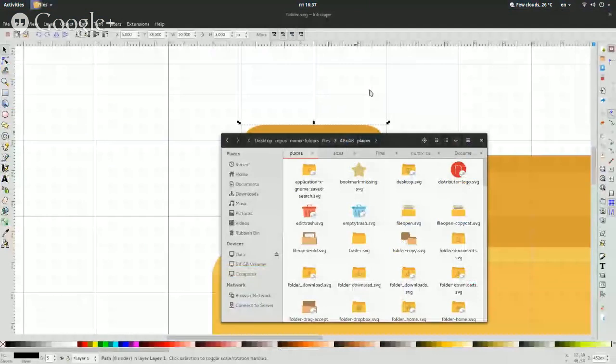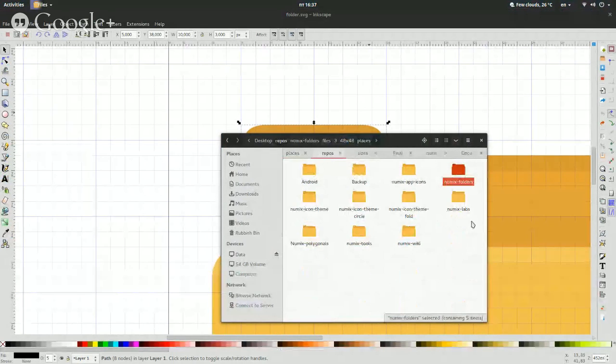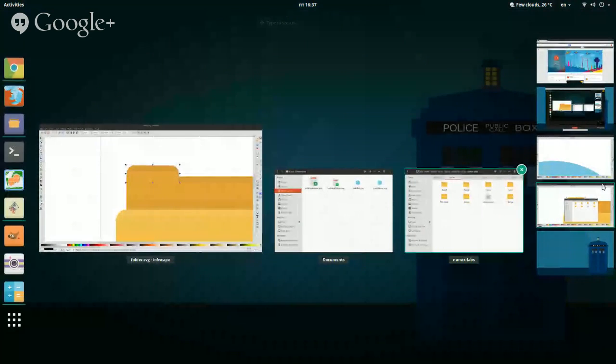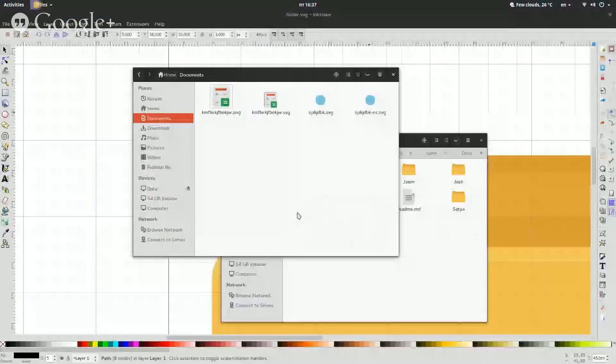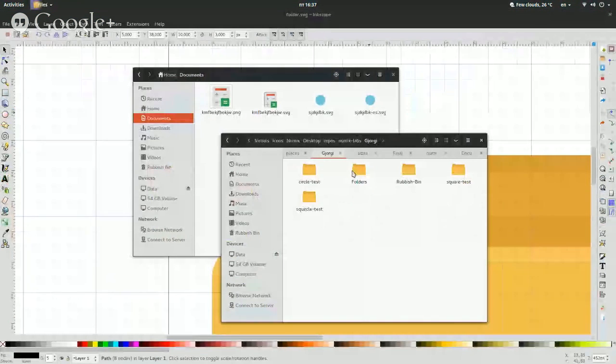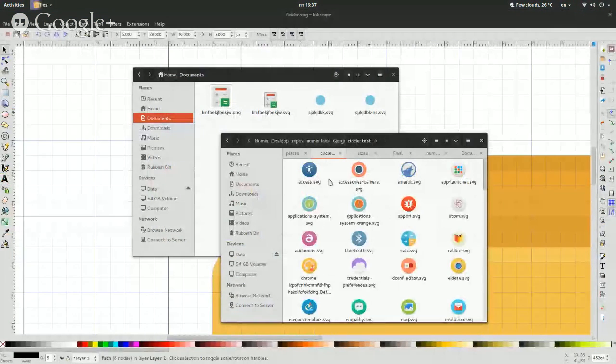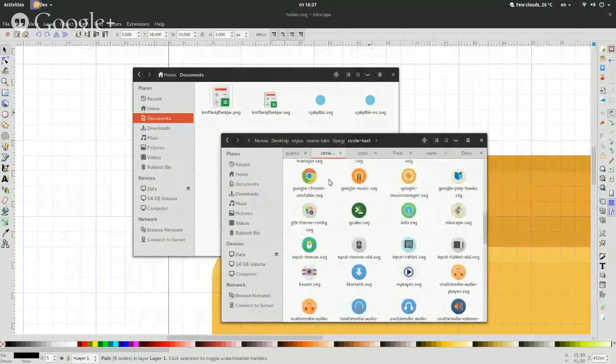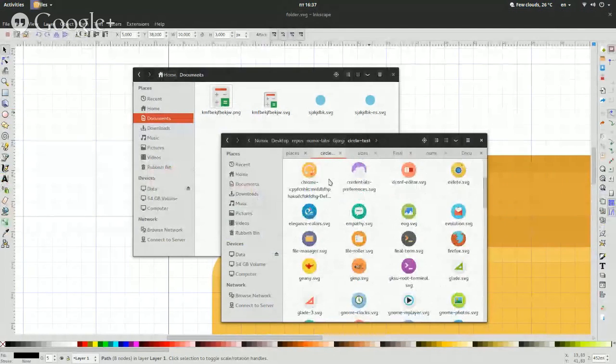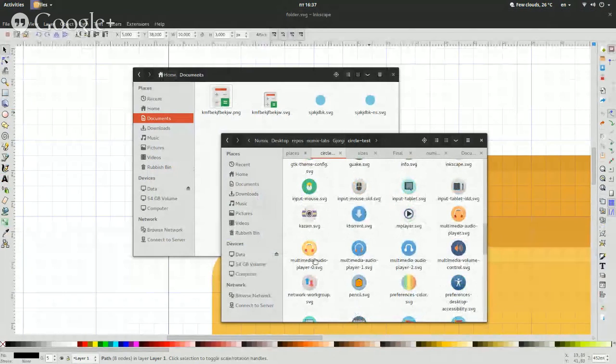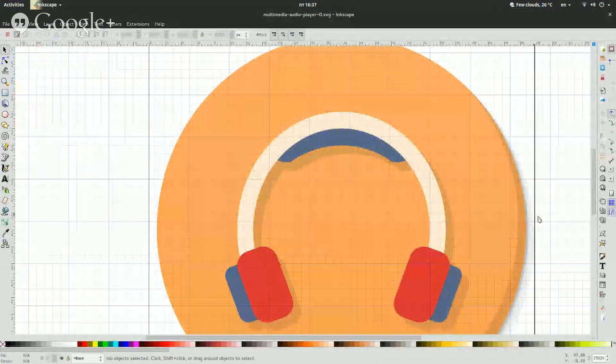Now I'm going to do the icon anatomy part and explain layers. So let me make sure I have everything opened. Yep, brilliant. Now I'm going to open that bloody multimedia player icon I've been working on, which is an extremely, utterly annoying icon.